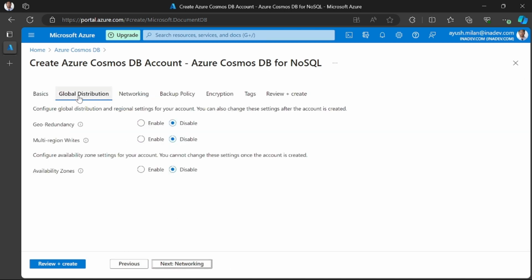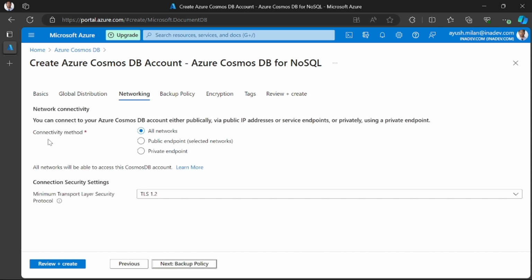For global distribution we are disabling all the features right now, because this is a basic demo in which we are only gaining knowledge of CosmosDB, how we can create a NoSQL database, how we can add some entities in it, and how we can query that database. Moving forward to the next tab, networking. For connectivity method we allow all networks. For connection security settings we are using TLS 1.2.